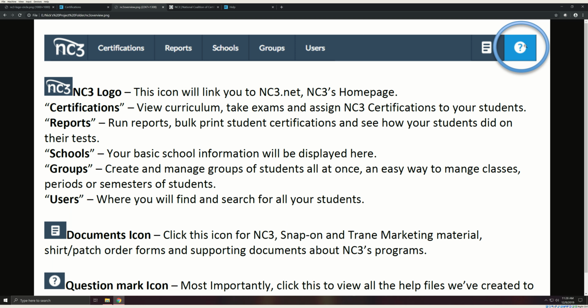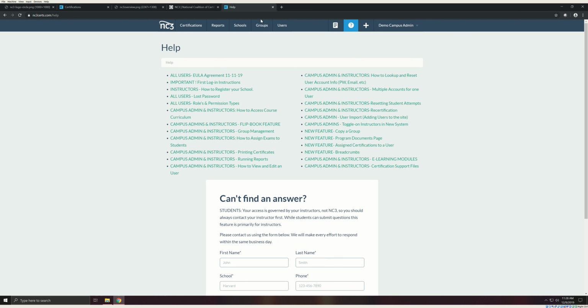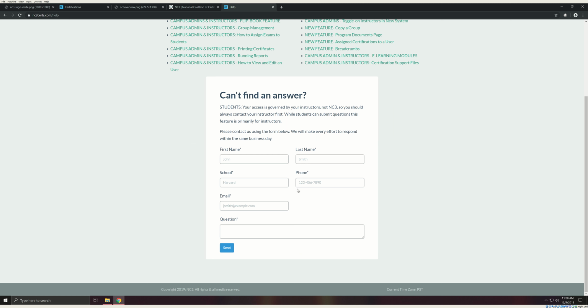The question mark icon is where you will find all of the help files we've created to help you use NC3Certs.com. This should be your first step for answering questions on using the site. If you are unable to find the answer, you may submit a help request found here, and I will be happy to take it from there.